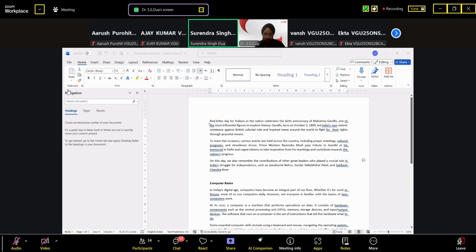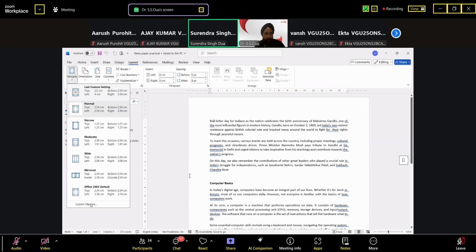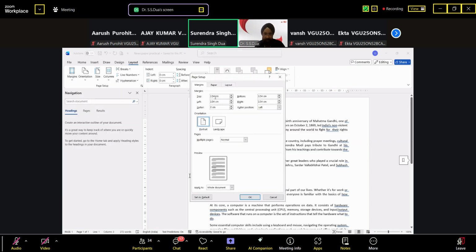So it is the type data in this. You can see it is the letter, having the 1.5 on the top. So first of all, you select your page, go to the layout, select the margin, custom margin, then select top margin is 1.5.